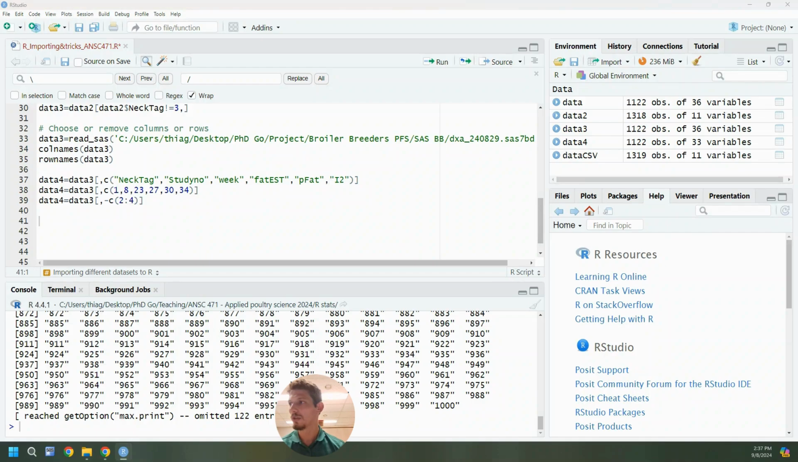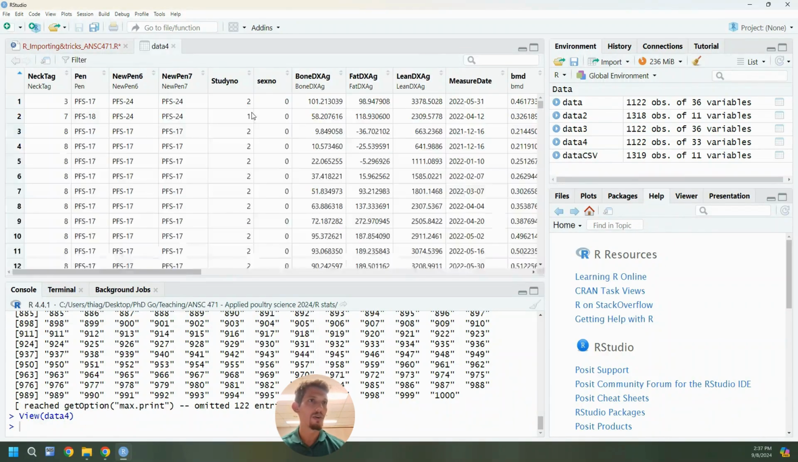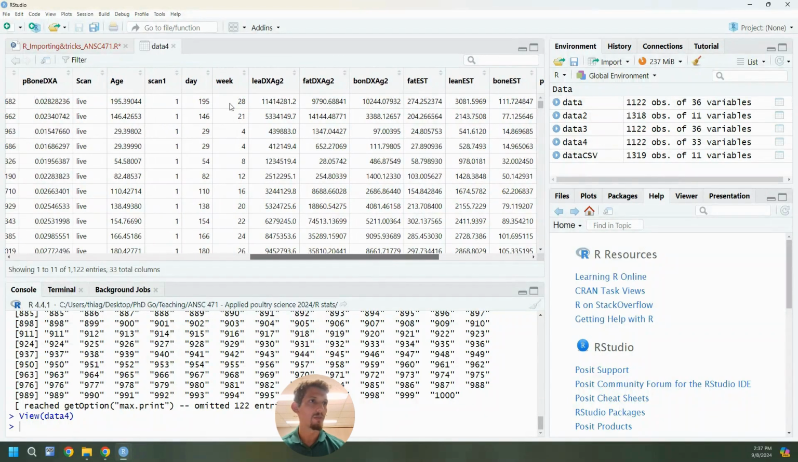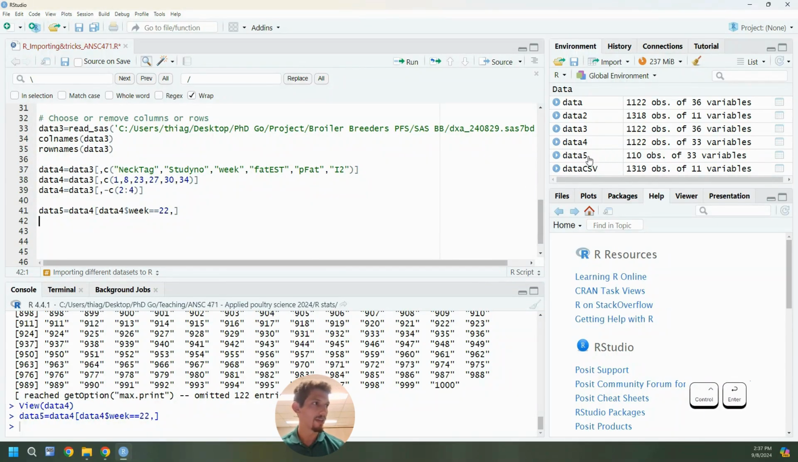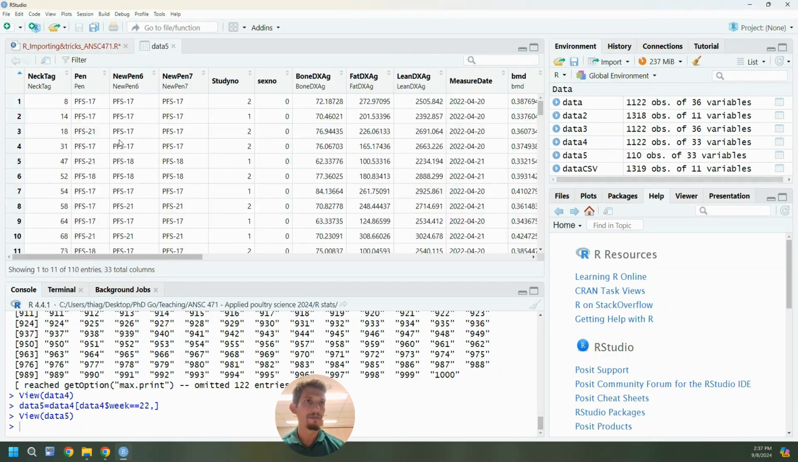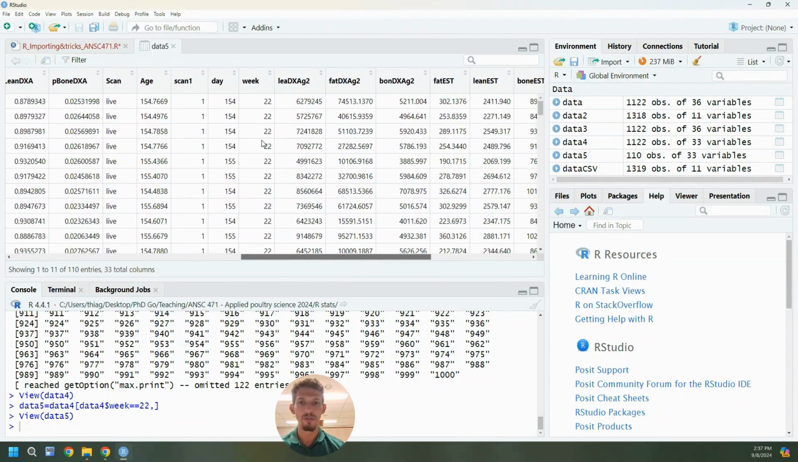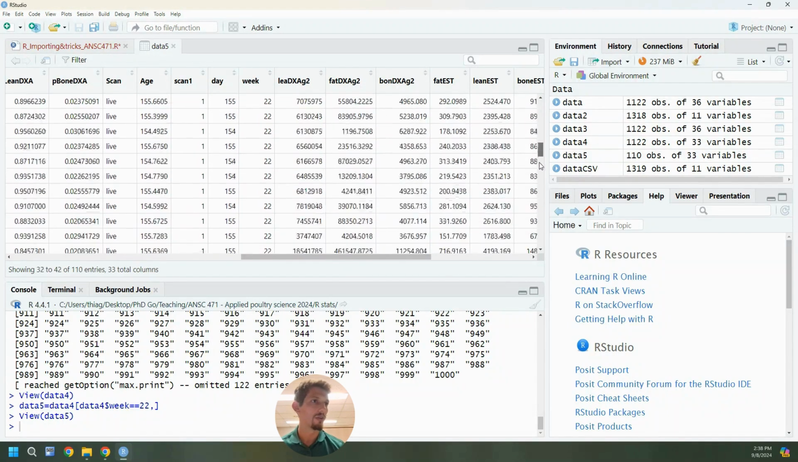So let's say I want to select only the birds that were within 22 weeks of age. Based on our data set number 4 here, you can see that we have week and day as age, but I'm gonna choose week, and I'm gonna select only the ones with 22 weeks of age. And then I run, and now my data number 5 here has birds with 22 weeks of age only, and you can check all the way through.